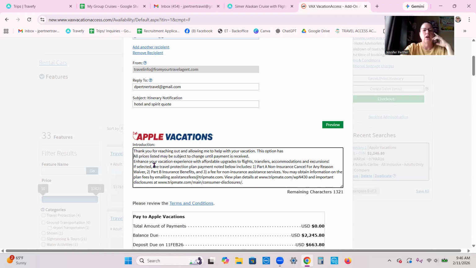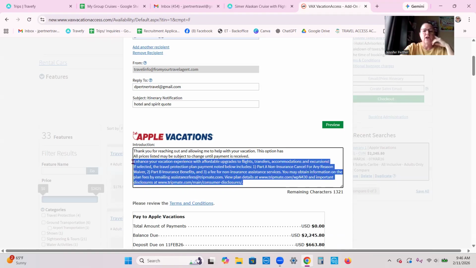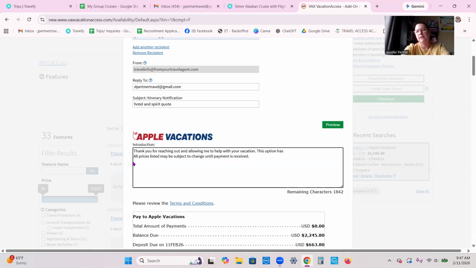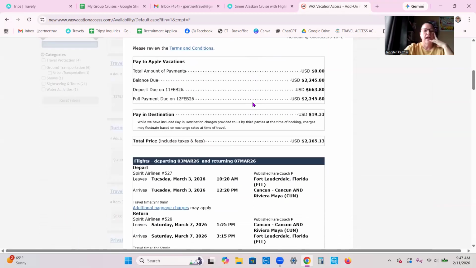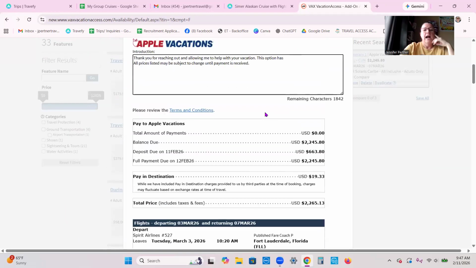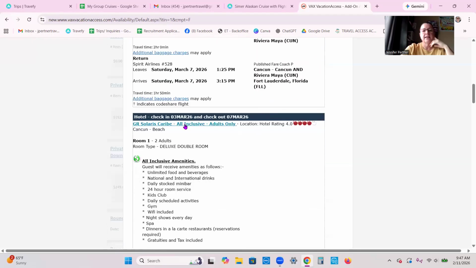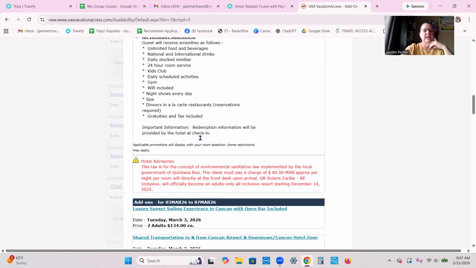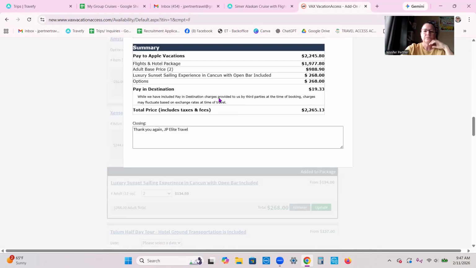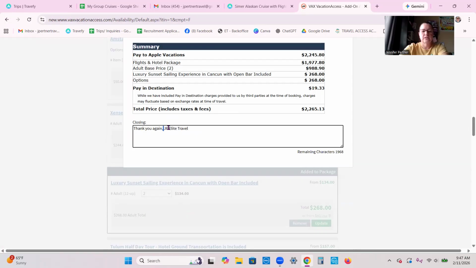And then I always leave in that all prices listed. This talks about travel insurance. So again, I take that out and I would add in my Tin Leg link right in there, right? Okay, and then this is going to have lots of information. I also like to tell my customers that they can click on this hotel title in their quote to get more information about the hotel, and it gives them everything. I love it. All right, and then down here, I usually just say, thank you again, Jennifer, JP Elite Travel, right? That's the name of mine.